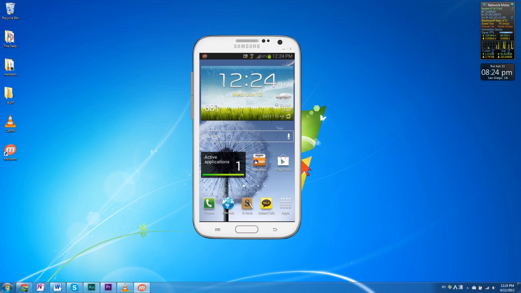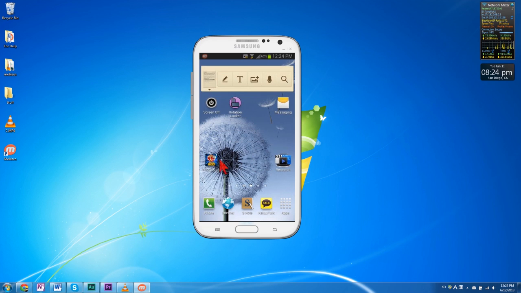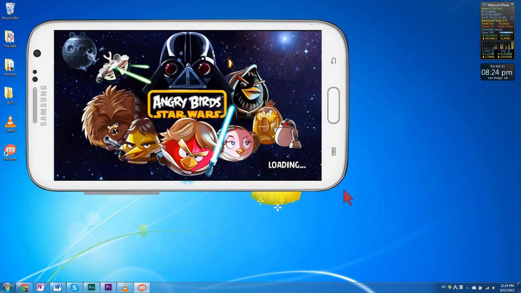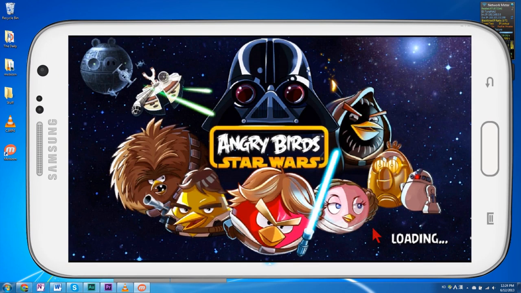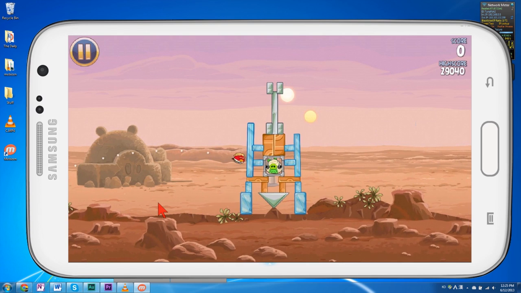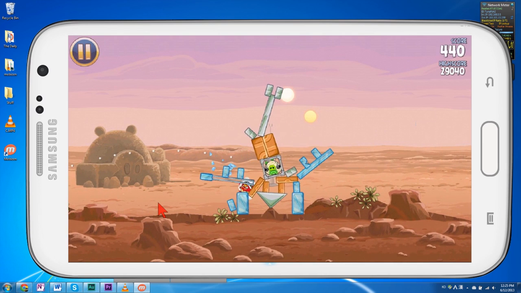You can force it in landscape mode using the rotation locker app, or it will happen automatically when you launch apps that only run in landscape mode. And before you get any ideas about gaming, I want to let you know that the frame rate is pretty limited. If I had to guess, maybe around 15 frames per second.